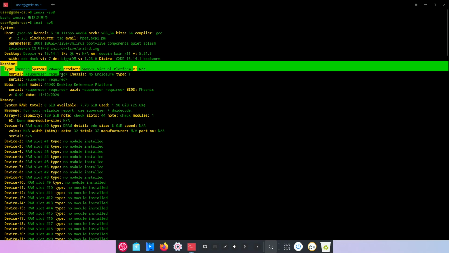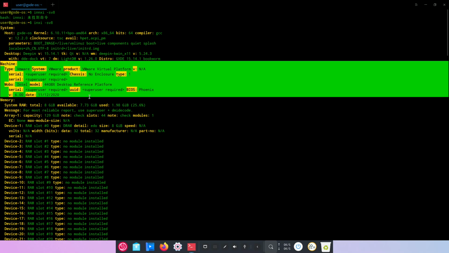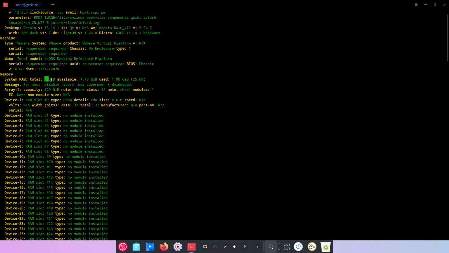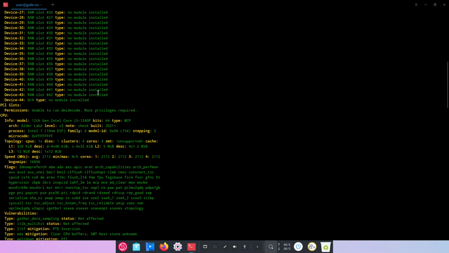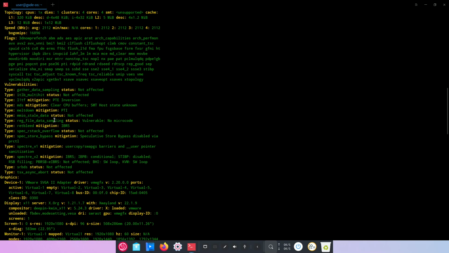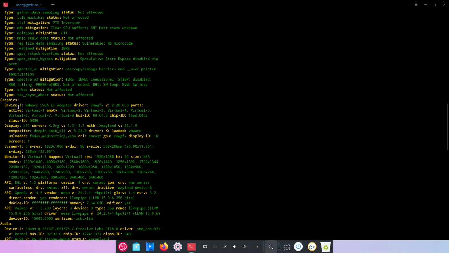And about the machine, here is the VMware information, which is clearly unnecessary for the video. And the memory, I'm using 8 GB of RAM. The available RAM is 7.7 GB. It's using almost 2 GB. And let's scroll past every other unnecessary information. So here is my CPU, and here are flags and vulnerabilities, which is clearly unnecessary for the video.